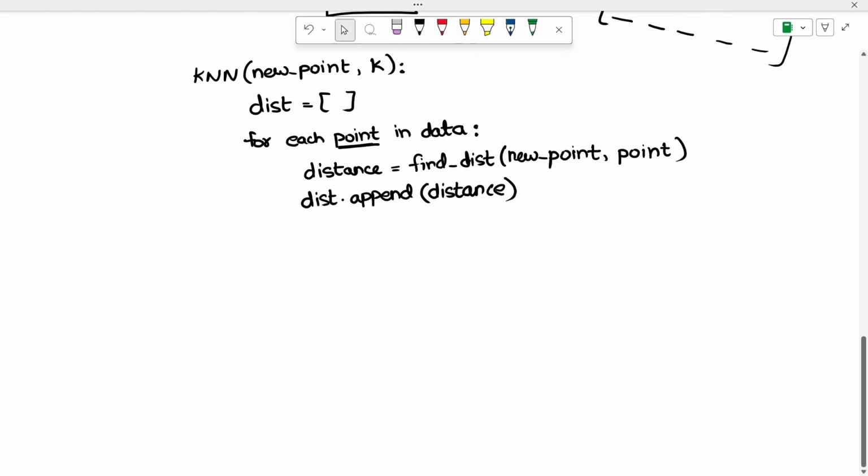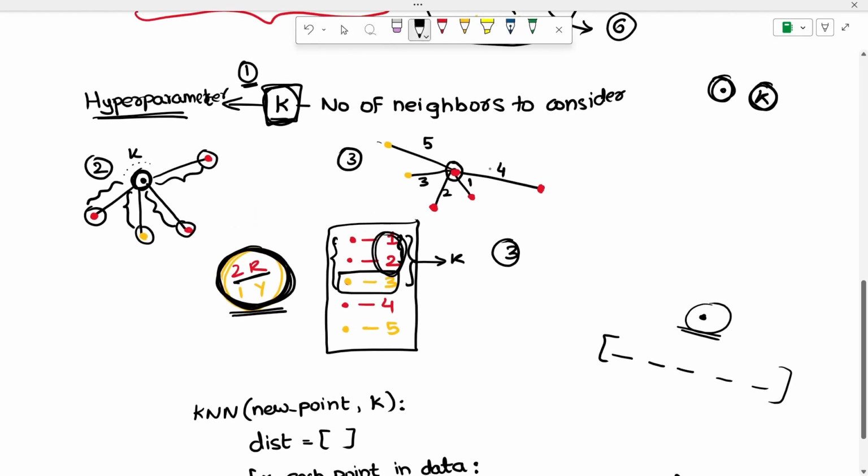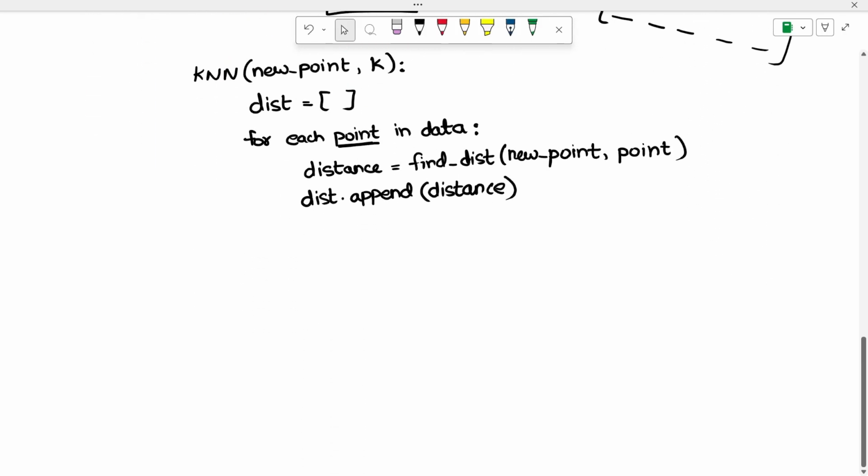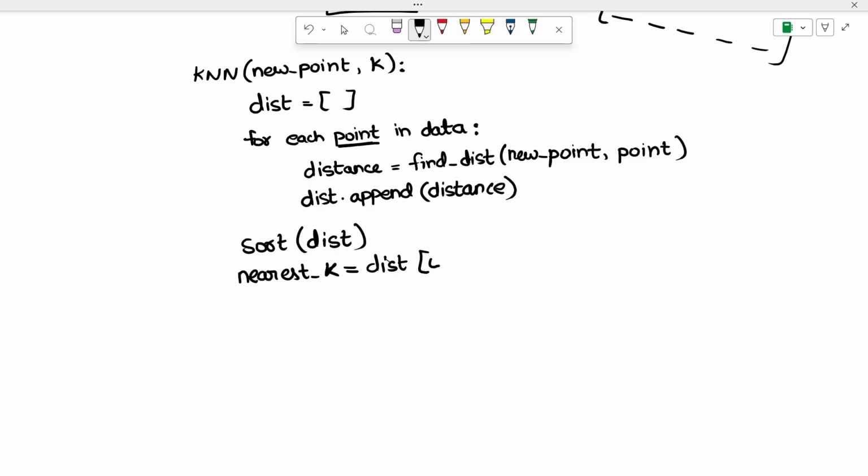Now, after you do this, what is the next step which we have seen? The next step is to find the distances between all the points and then sort them. So we'll just sort this distance array. Now, finally, the nearest k values of this current point will be the top k of these. So we can just slice the distance array from 0 to k. That means we'll get the top k values from this distances array.